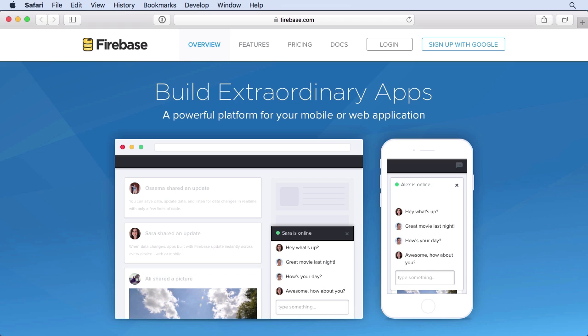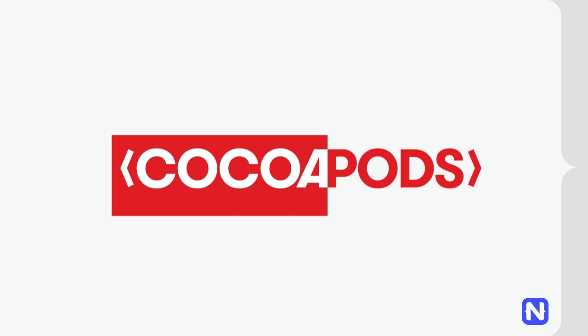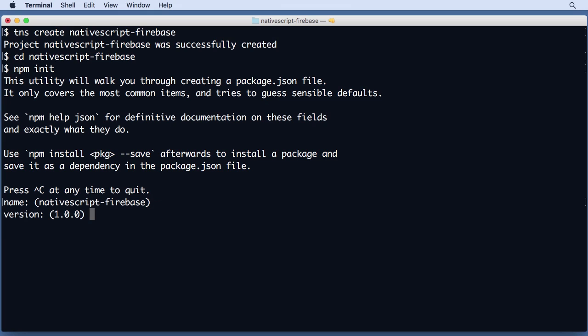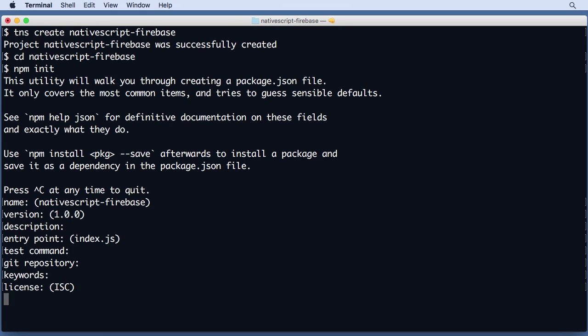With NativeScript, I can now incorporate native libraries through a number of ways. More recently, however, we've added support for CocoaPods. Let me show you how this works. I'll start by creating a project called NativeScript Firebase. This project will serve as a plugin that I will consume within my groceries app.